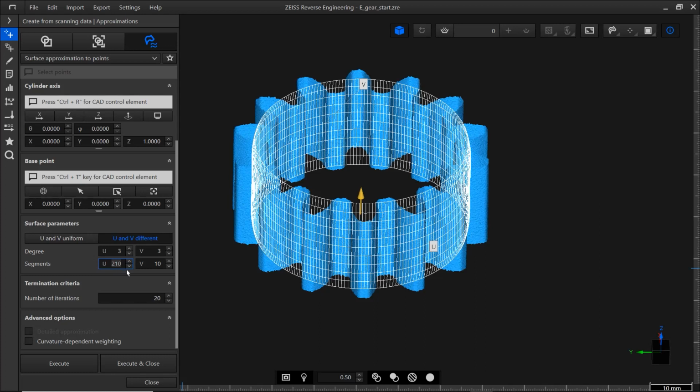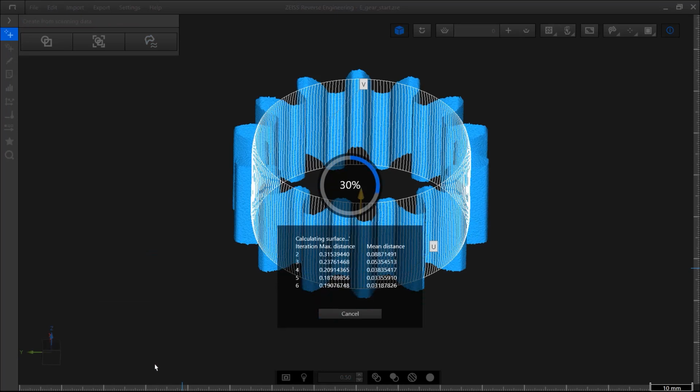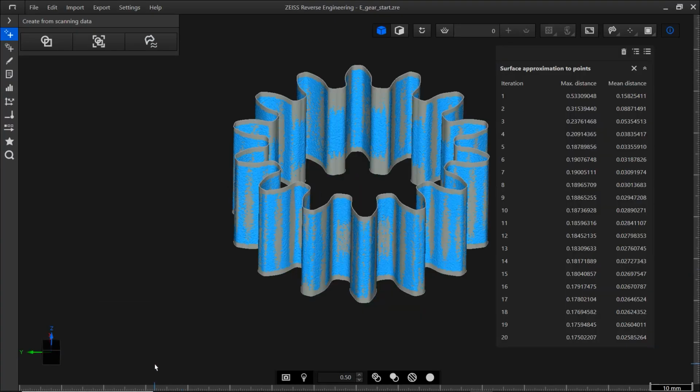As I said, V represents the segments in axis direction. Here I want to prevent curvature, so I'll use one segment and lower the degree to 1. That ensures a planar connection in V direction. Then click Execute and Close to create the surface. As you can see, throughout the 20 iterations, the distance between CAD and mesh is minimized.